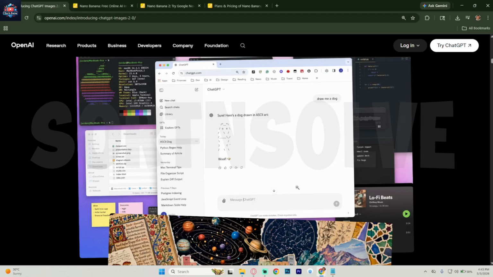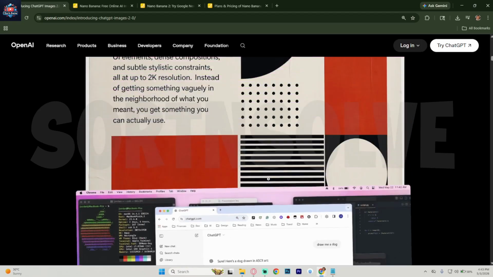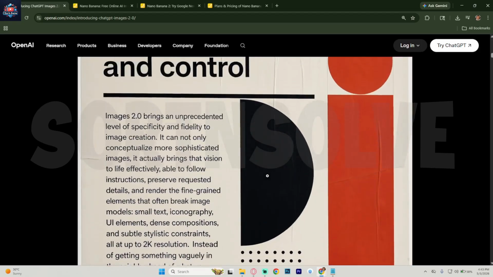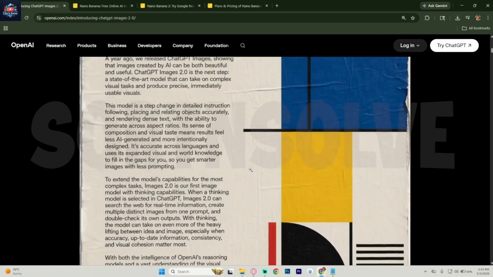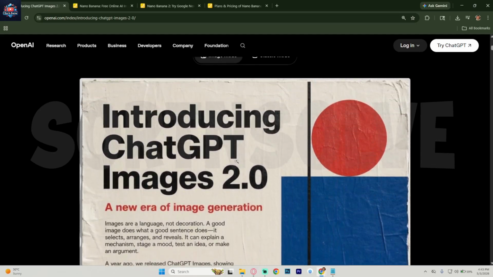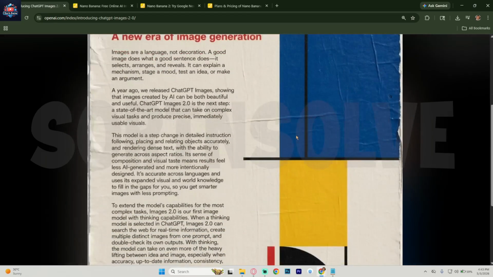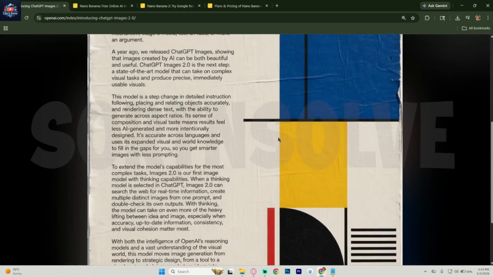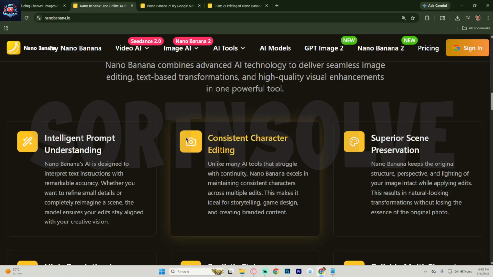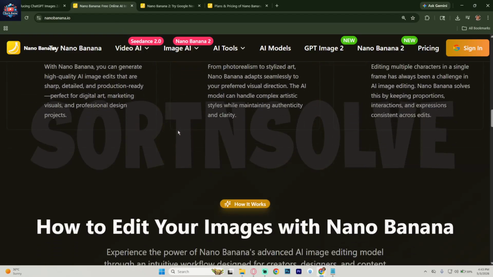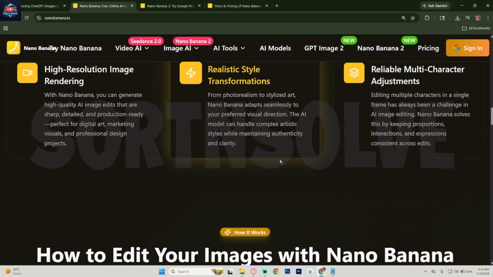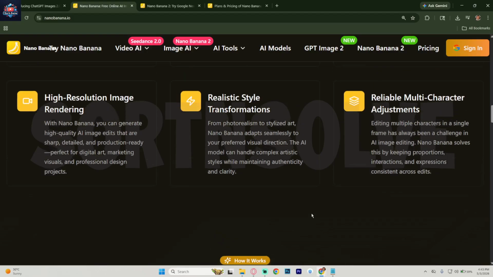So, which one is better? If your work is text-heavy and requires absolute precision, think UI design, brand packaging, or complex infographics, GPT Image 2 is the clear winner. But if your priority is speed, real-world factual accuracy, and high-volume creative testing, Nano Banana 2 is the more efficient tool for your workflow.